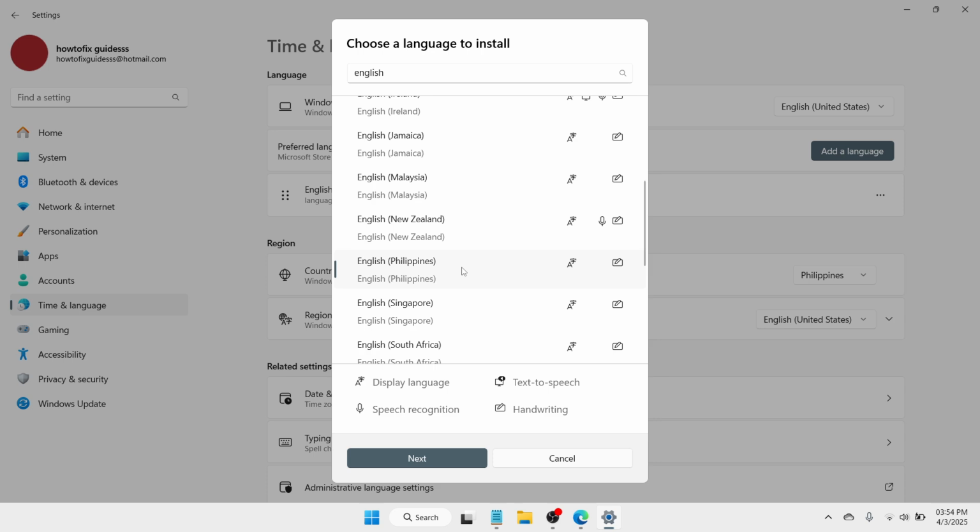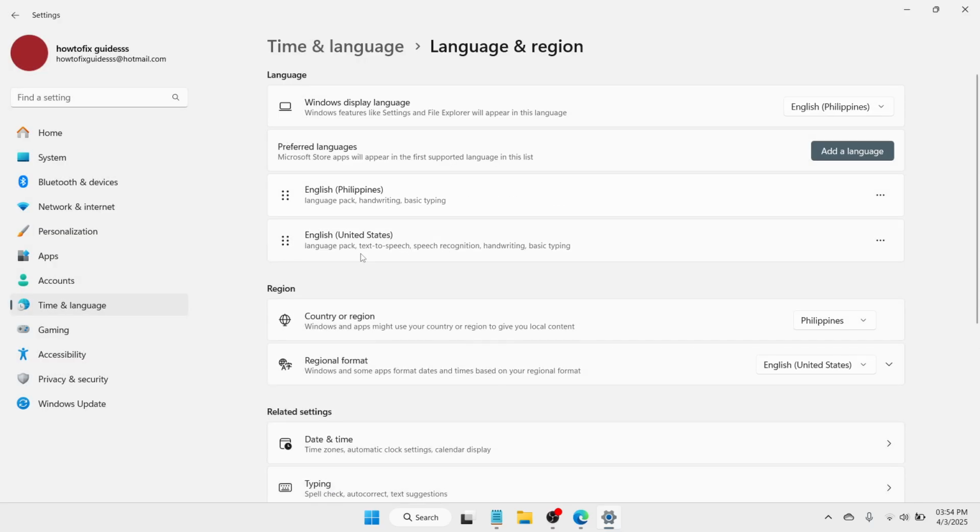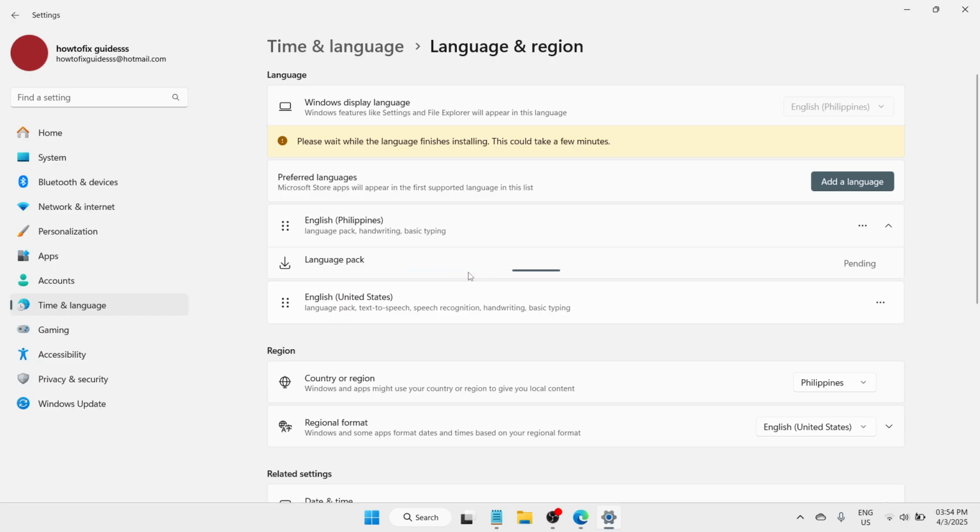Okay, so the moment you have selected the language that you want to set as the display language in your Windows 11 operating system, please click on Next. And if you want to set it as the display language, which is the main goal of this video, you need to check the box which says set as my Windows display language. Go with Install and wait until it will be installed here in our Windows.